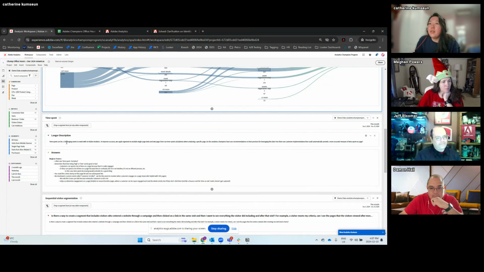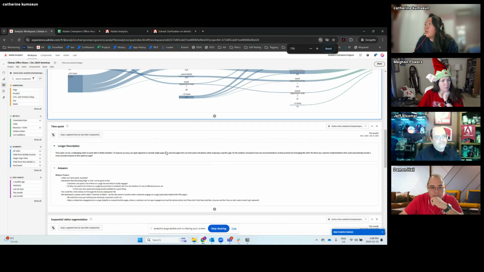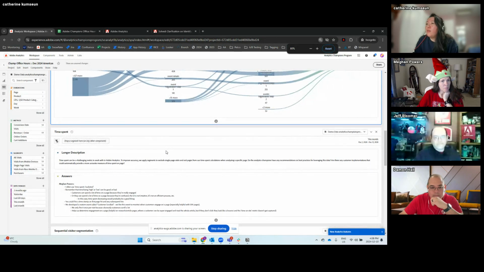Time spent. So time spent can be a challenging metric to work with in Adobe Analytics. This is the question. I'll zoom in a little. To improve accuracy, we apply segments to exclude single page visits and exit pages from our time spent calculations when analyzing a specific page. Do the analytics champs have recommendations on best practices for leveraging this data? Are there any customer implementations that could automatically provide a more accurate measure of time spent on page?